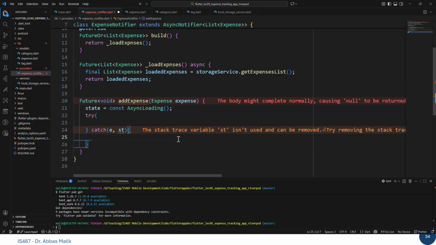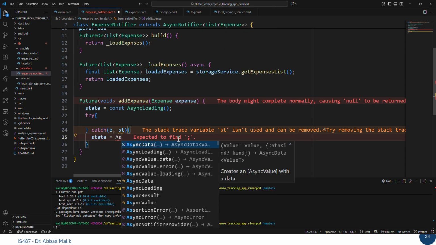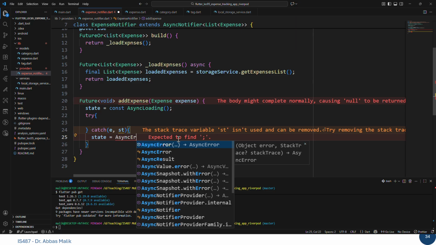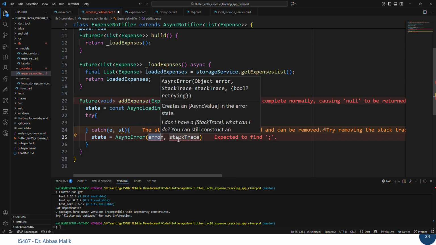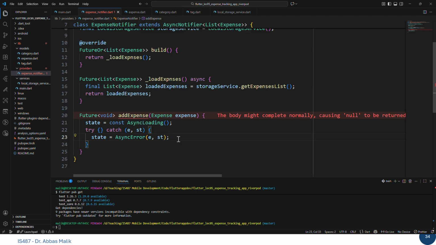So actually we have some state equal to AsyncError, and then we can give the error e and the stack trace, which is st. So once we have that fixed, we have caught it. If there's an error, then we want to catch that.